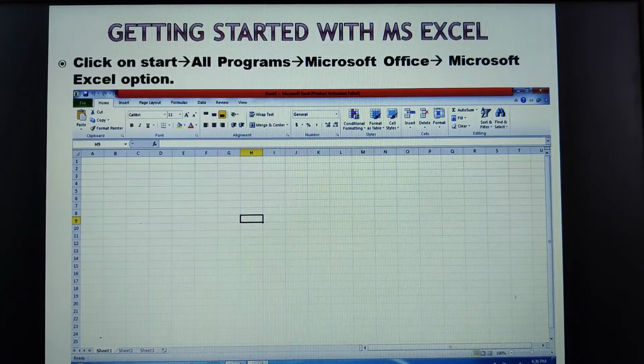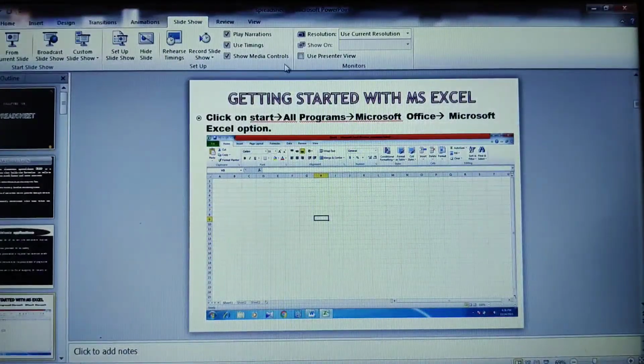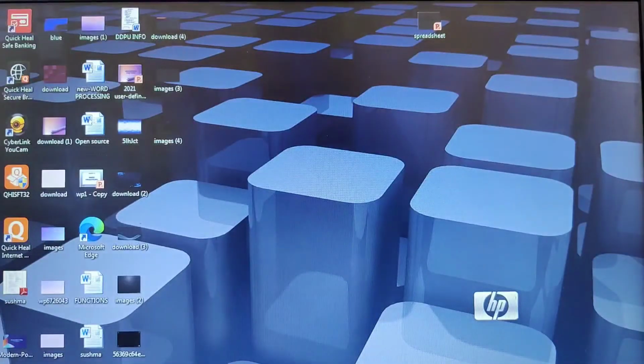Now let me open the Excel file. Let us see the steps to open the Excel file so that you can clearly understand. So here, click on Start.